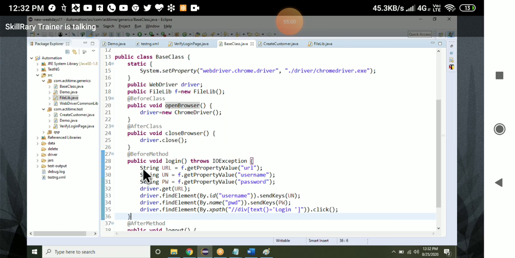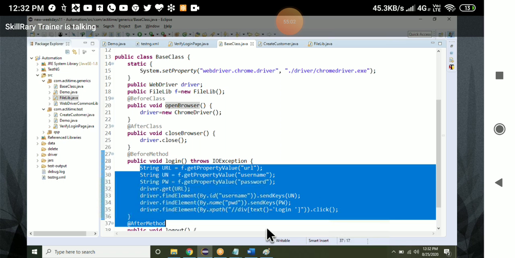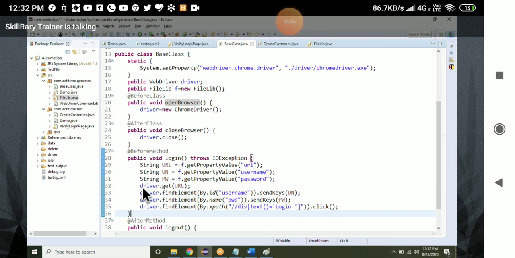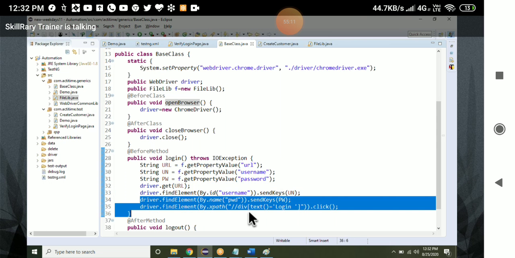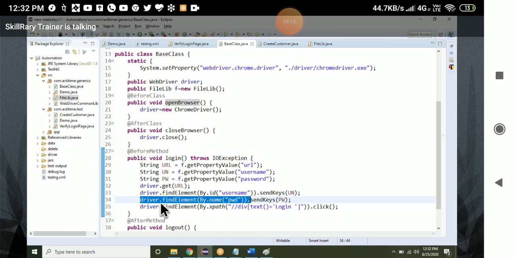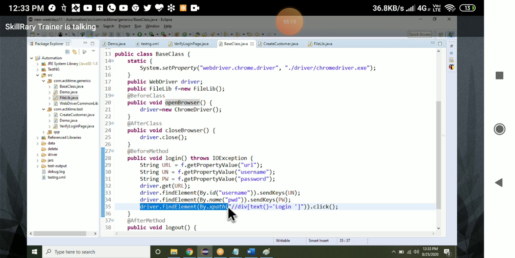In the same way, in the BeforeMethod, I have written the program for login. What we are doing here in line number 32: we are entering the URL, we are entering the username in the username text box, we are entering the password in the password text box, then clicking on the login button. But nowhere are we hard coding the values. Am I hard coding the URL? No, it is taken from the property file. In the same way, username is also taken from the property file. Password is also taken from the property file.